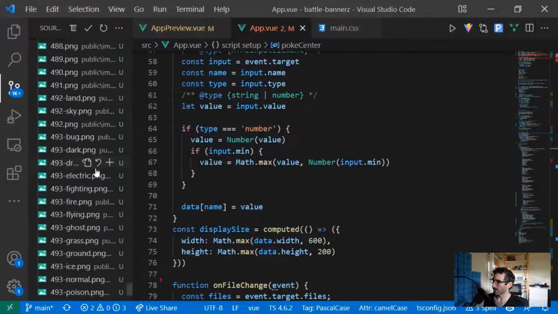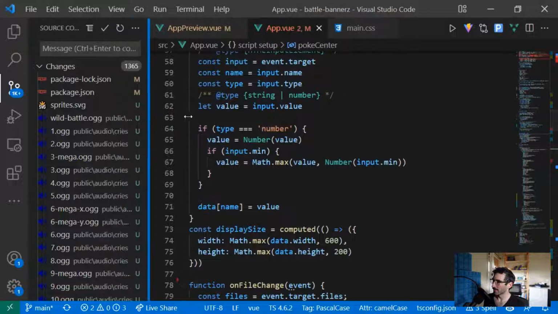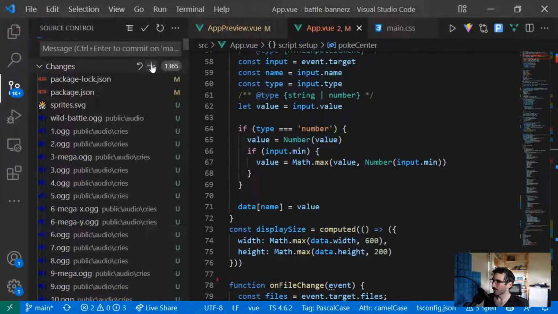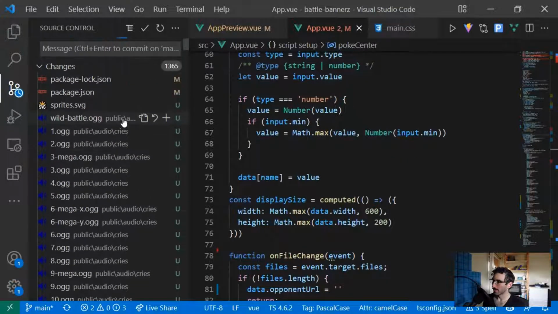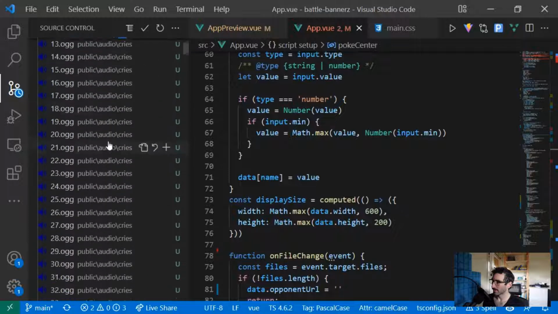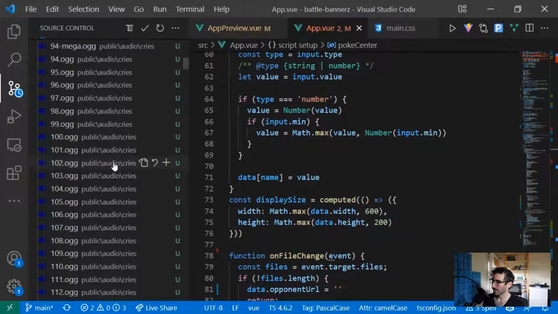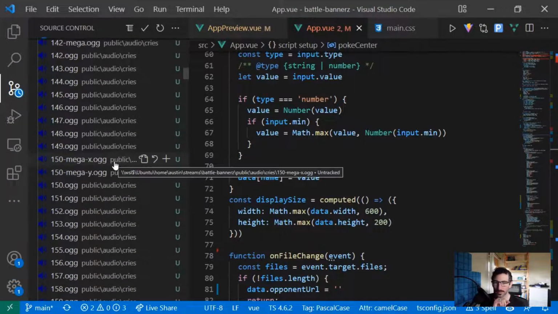Okay, let me go to my changes. Oh gosh, there's a lot. I'm going to include 1,365 changes there. And actually, I'm going to take this one out. Let's see, anything that doesn't make sense here. Audio, cries. Let me just really quickly go through 1,000 files.